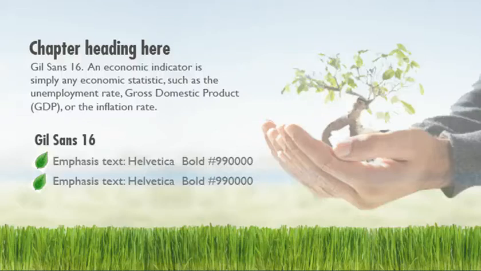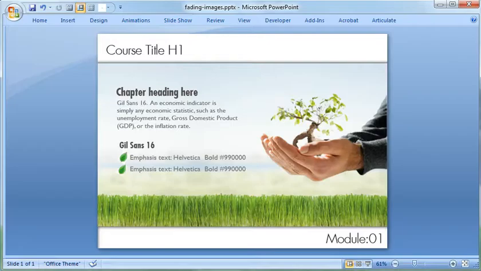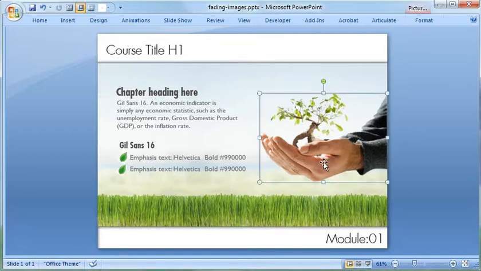All right, so have you ever worked in PowerPoint and tried to apply a transparency, a fading of an image? You realize you can't do it, right? You can only fade shapes in PowerPoint.